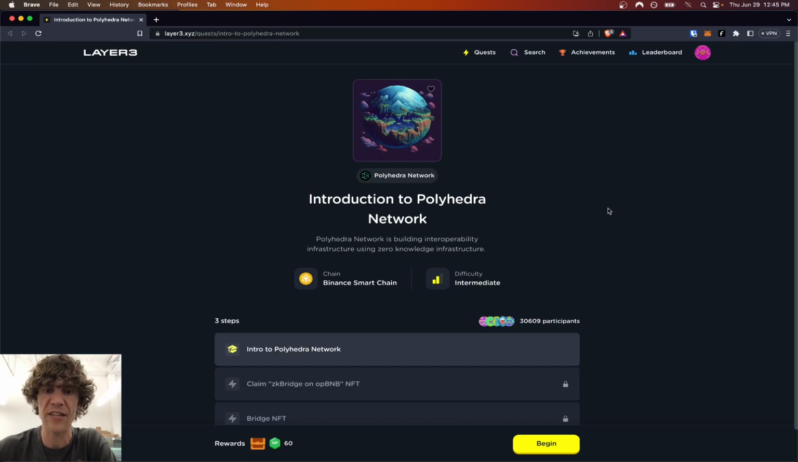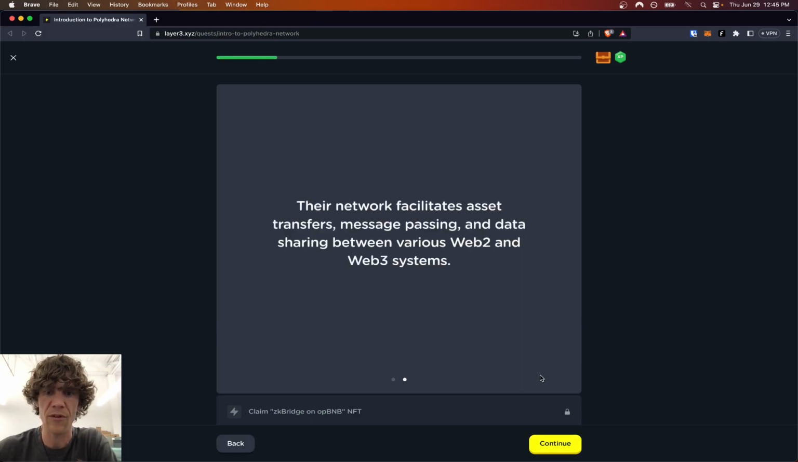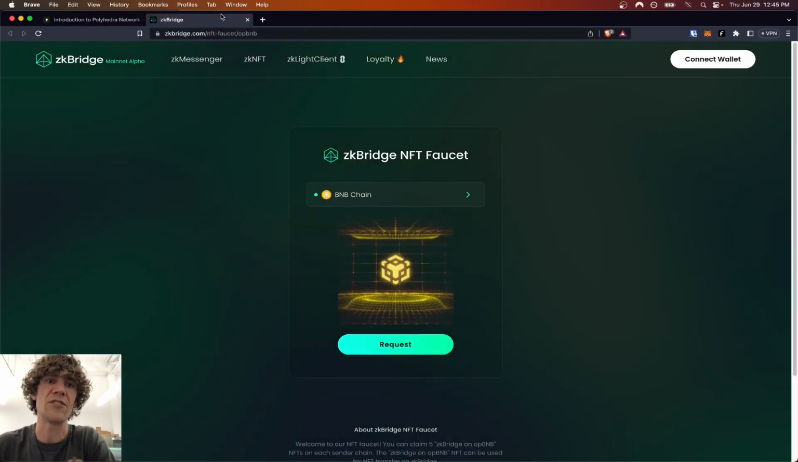So, introduction to Polyhedra Network. Polyhedra Network is building interoperability infrastructure using zero-knowledge technology. It provides trustless and highly efficient interoperability solutions. Their network facilitates asset transfers, message passing, and data sharing between various Web2 and Web3 systems. So, claim ZK Bridge on opBNB NFT: use the NFT faucet to claim your free NFT on BNB Network, zkBridge. Yeah, this is exactly what it was.